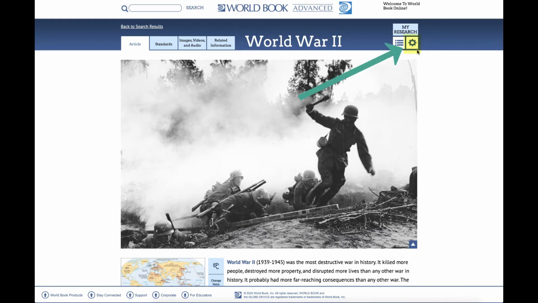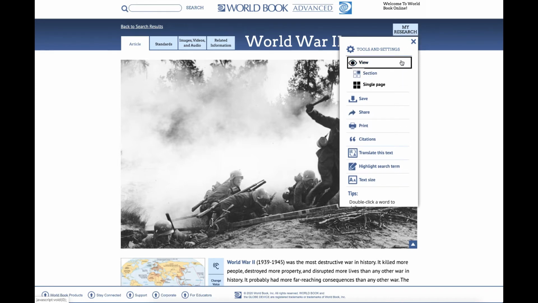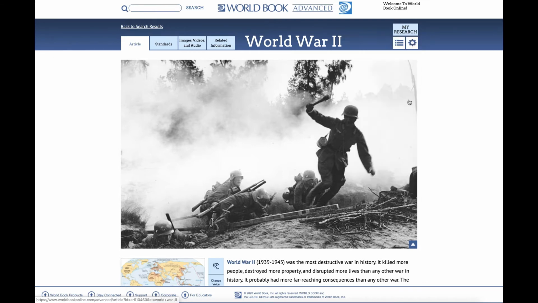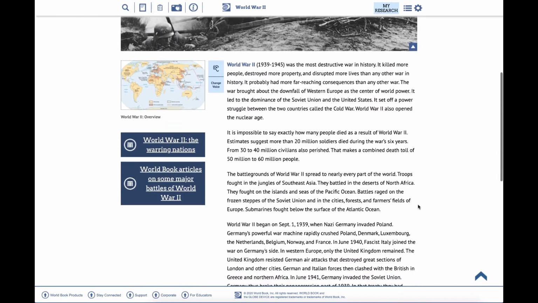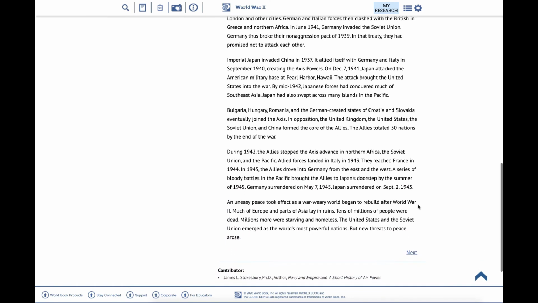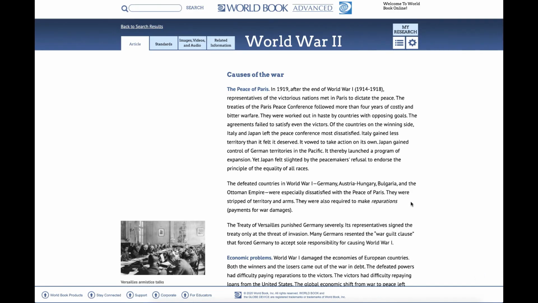Also in the top right corner is the Tools menu. This menu includes options to view the article by section or as a single page like we're viewing now. Viewing by section will separate all of those sections you saw in the table of contents into separate pages. This would be good for students that might be overwhelmed by too much text, so they can read it in chunks at a time, and click Next at the bottom to jump to the next section.